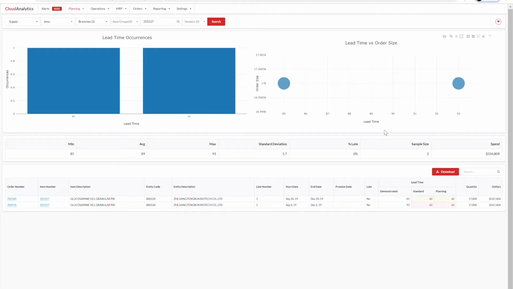If I look down in the grid below, or before we get to the grid, let's look at this middle section. So our min value is 85, our average is 89 days, our max is 93. This is what our standard deviation is. What's our percentage of late? And what's our sample size? And then what's our total annual spend on this particular item, which is generally my forecast at anticipated demand multiplied by my cost.